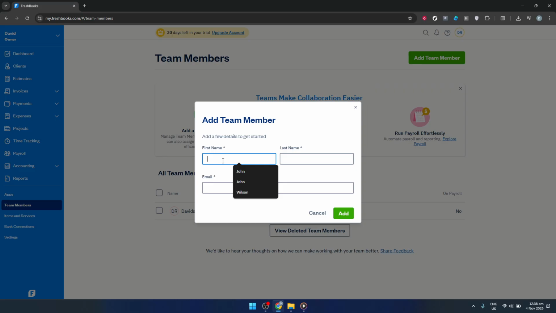Now, you'll find yourself in a new section where you'll be prompted to enter some information about your accountant. In the provided fields, type in your accountant's name and then their email address. It's important to ensure that the email address is correct, since this is where Freshbooks will send the invitation.